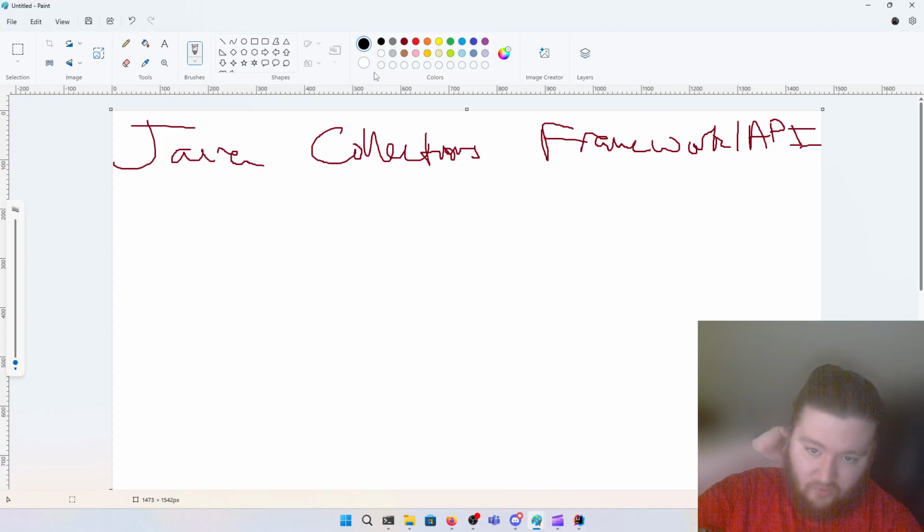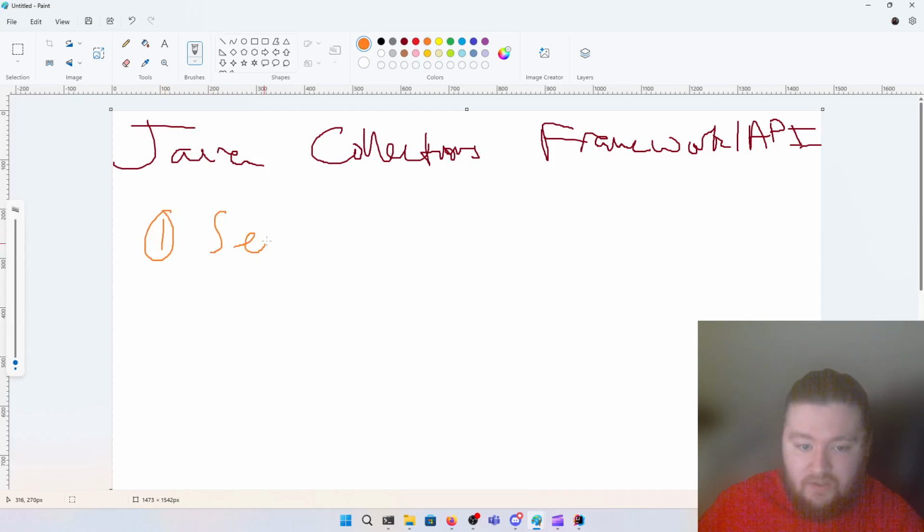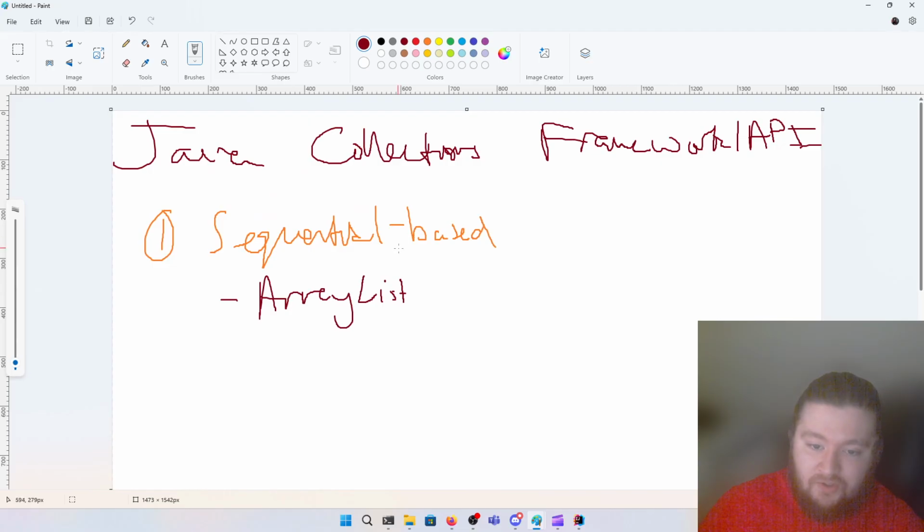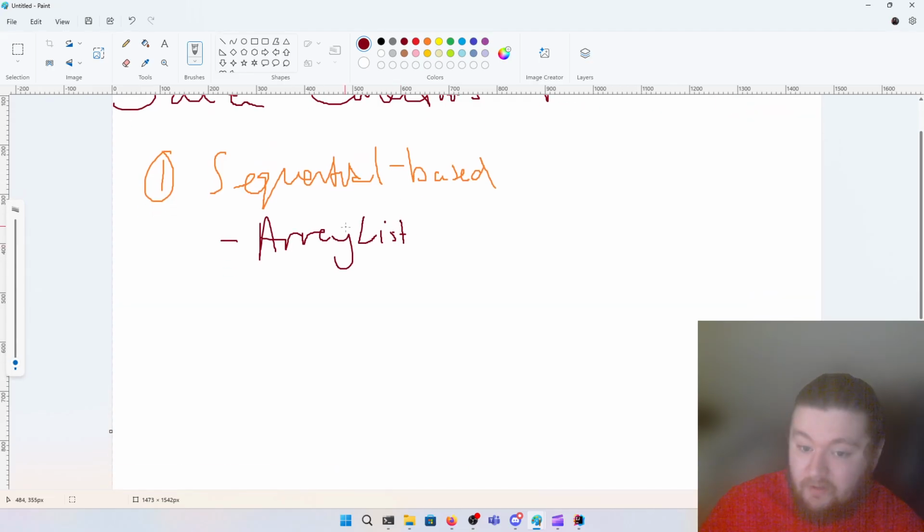The Java Collections Framework is a collection of different data structures that allow us to do different things. And we're going to talk about three types of data structures. The first one is this notion of sequential based data structures. We've already talked about arrays and array lists. Arrays are not part of the collections API. Those are just very primitive data structures that other things are built on top of. But there's also something called a linked list, and we'll talk about that in the next video.